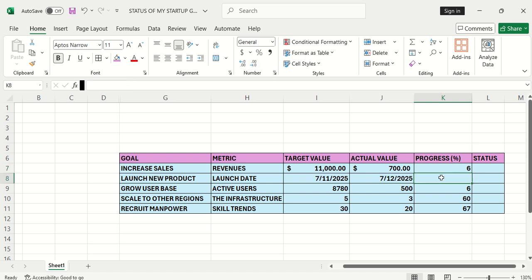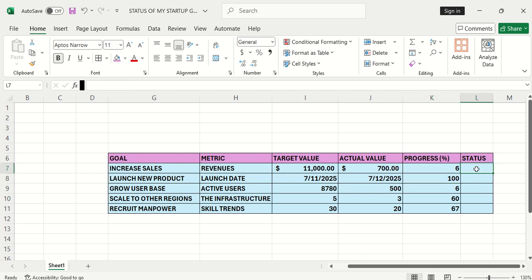Also these, we can look at it. Let's see if we can be able to achieve the results that we want to get. The progress here is 100%. You are able to meet your goal. So what about the status? So we are going to apply the formula called if function, so that automatically we can be able to see the status of our results.